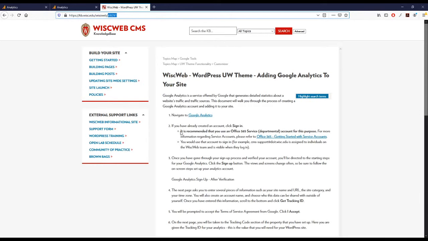That one will walk you through the process of setting up Google Analytics for your site. One thing I want to point out really quick: make sure that when you are setting up your various Google services for your site, so Google Custom Search Engine, Google Search Console, Google Tag Manager, and Google Analytics, which are the four that we make use of within the WiscWeb service, you're using a service account to be the administrative account of those.